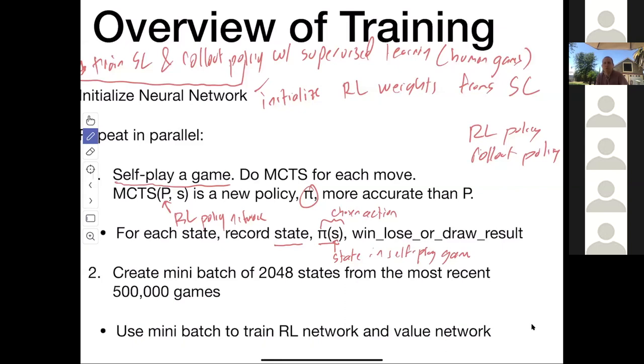So do you get the fact that basically we now have a better policy for the state, a better target for that RL network than we used to have? It had one distribution for what to do in this state, and now we're saying, here's a better distribution. Make yourself more like that. And again, Monte Carlo tree search is where we got this better one.